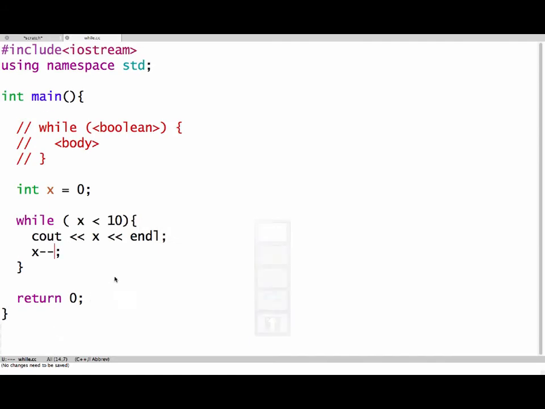So let's go back here and take a look at this. While x is less than 10, cout x, and so on. So you can see that what we're doing here is looping a certain number of times. So what else can we use this for? Let me show you something here.